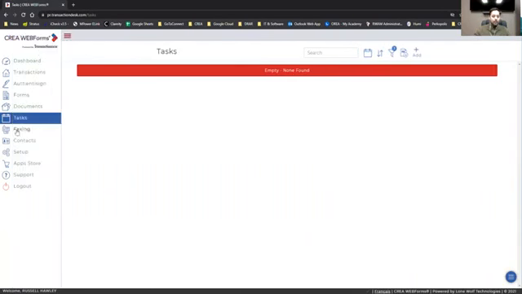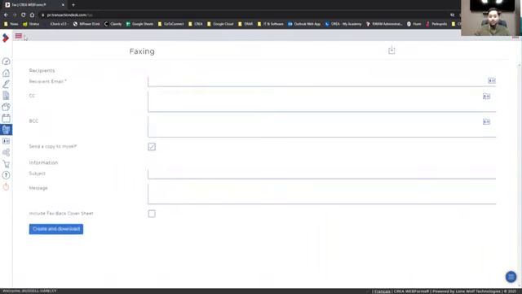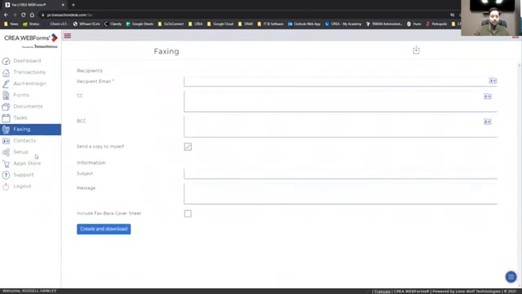Okay, and then just following down the left-hand side, next thing is faxing. So if you wanted to fax, that's always available in WEBForms.